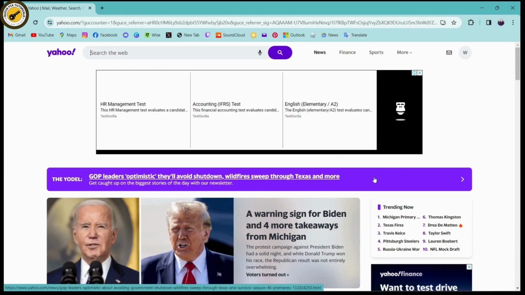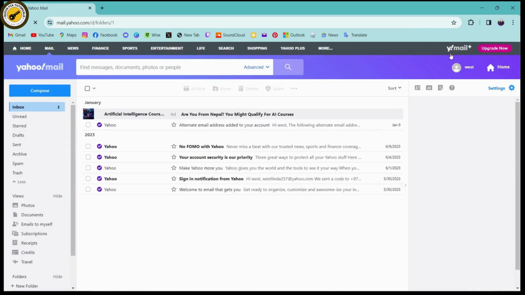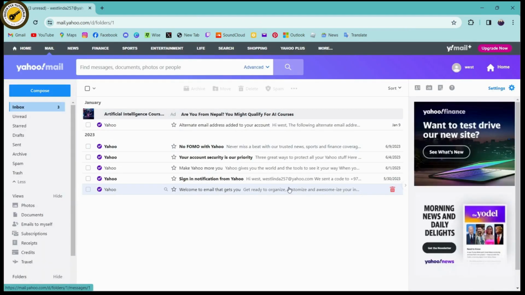So now if you want to go for Yahoo Mail, then you can go for Mail, which will be on the upper right. And it will take you to your Yahoo Mail. So that's it. That's how you log into your Yahoo account.